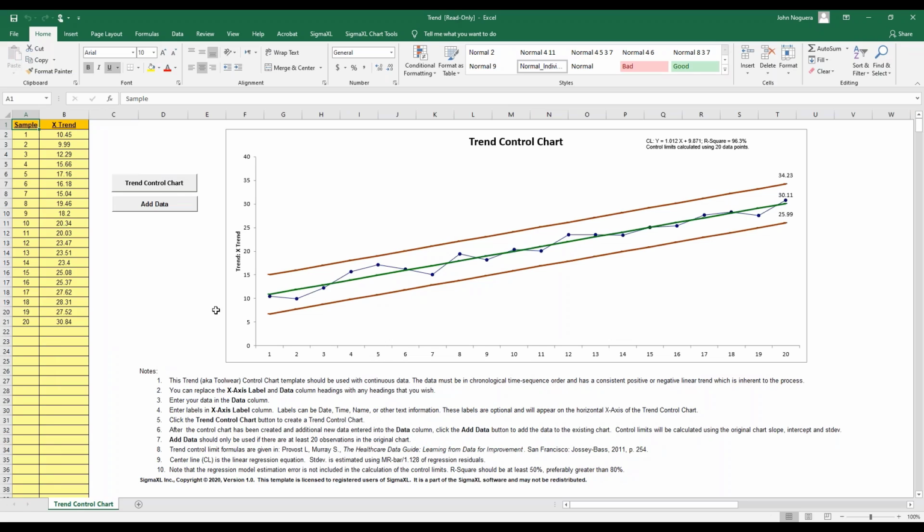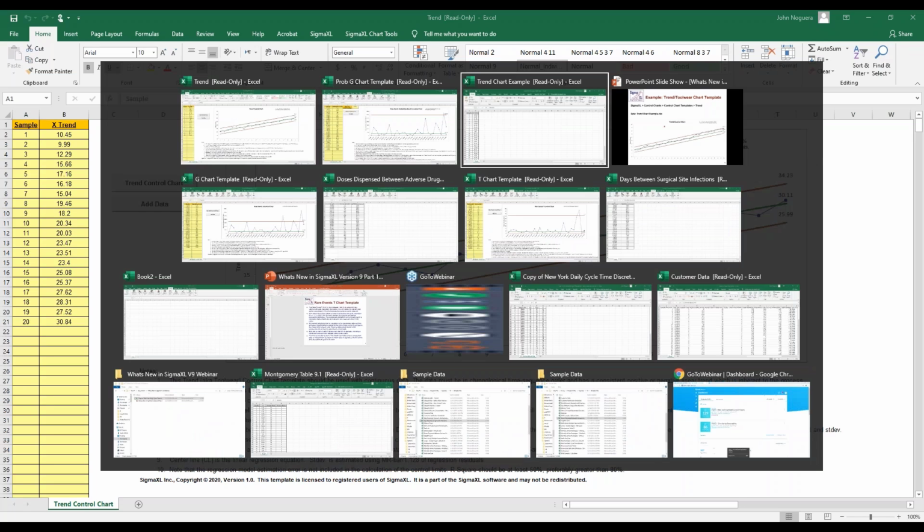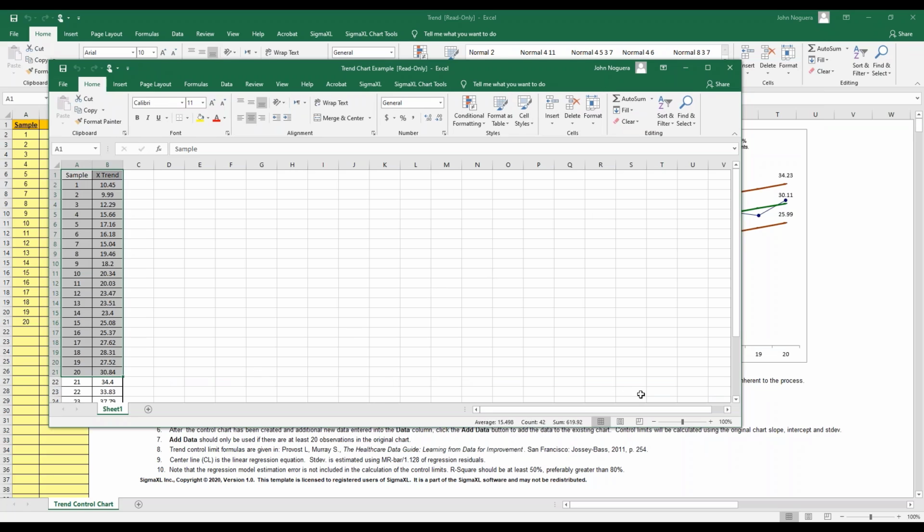So as you can see, it's a trend, and the upper and lower control limit track. And the formula for the center line is given. R-square is given here, so we've got a good R-square of 96%. This is good for this type of chart. Now, what we will do is we will add data. So I'll grab that additional data from 21 through 30 and then add that to the control chart.